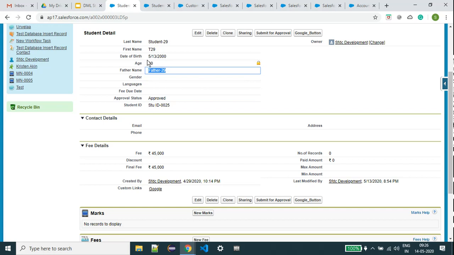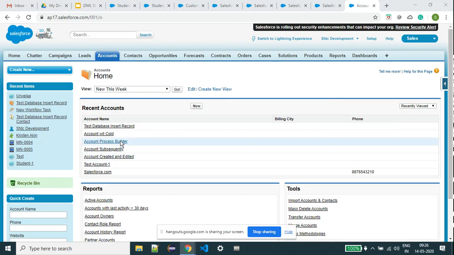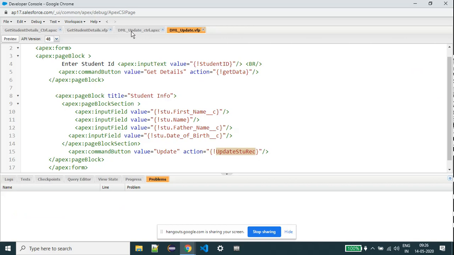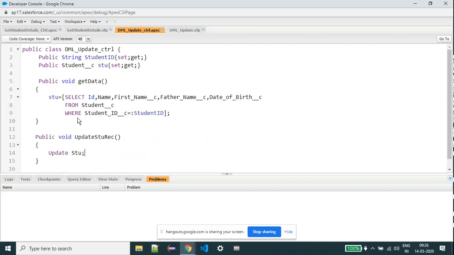So like this, we are going to update the data. Just you can give the update operation. Okay. Update operation time, what happened here? Already we queried the ID, student ID, total student record. We are going to update, right? That's why it is updating.